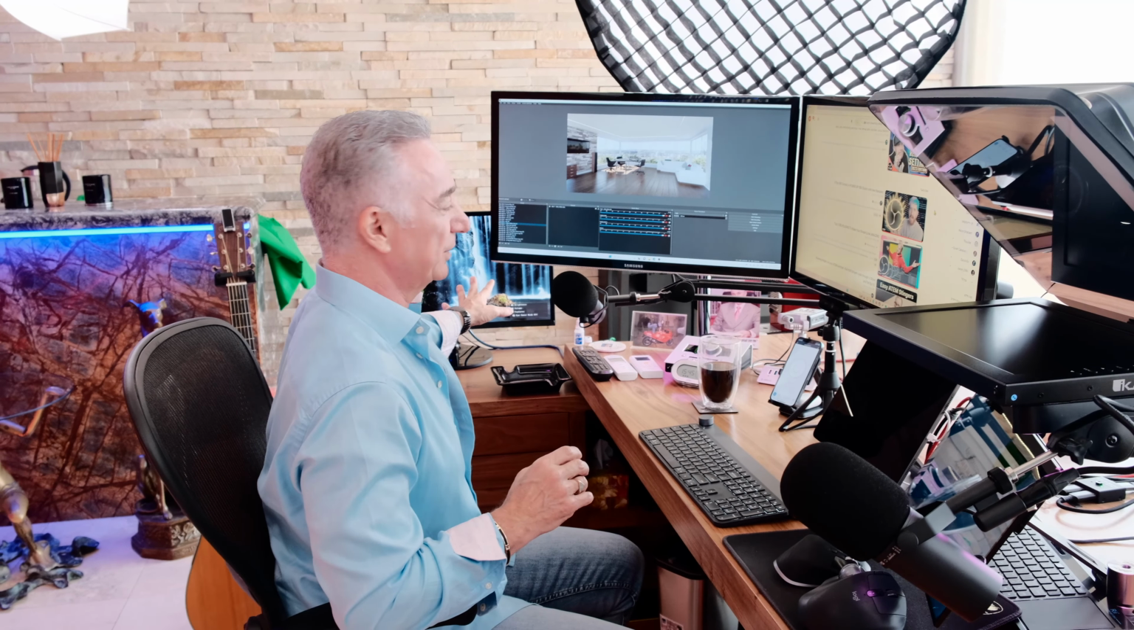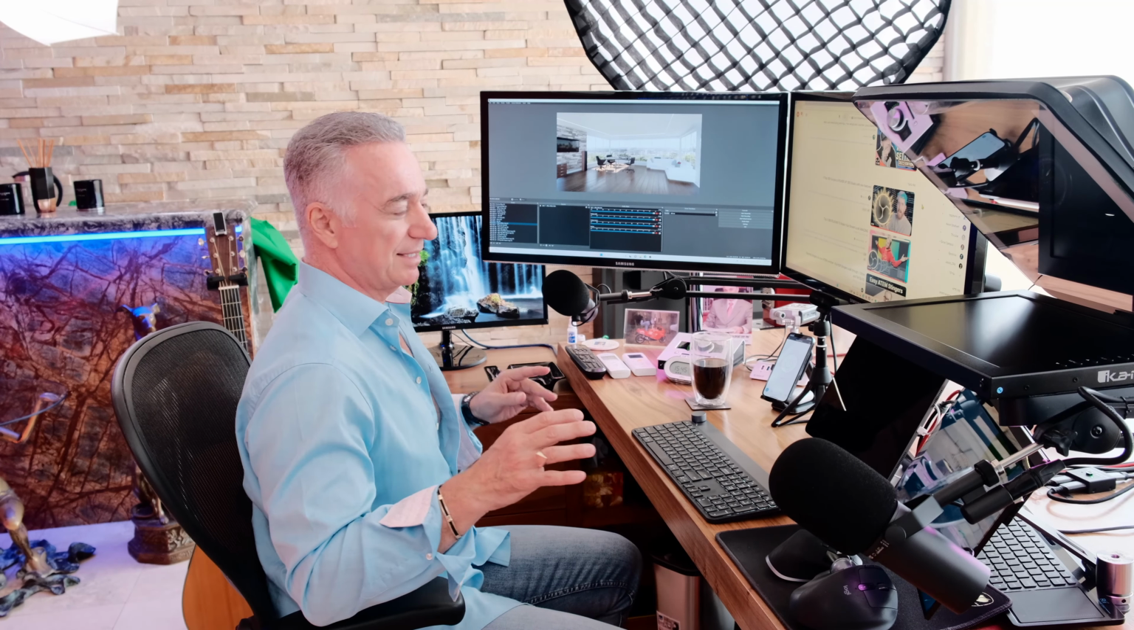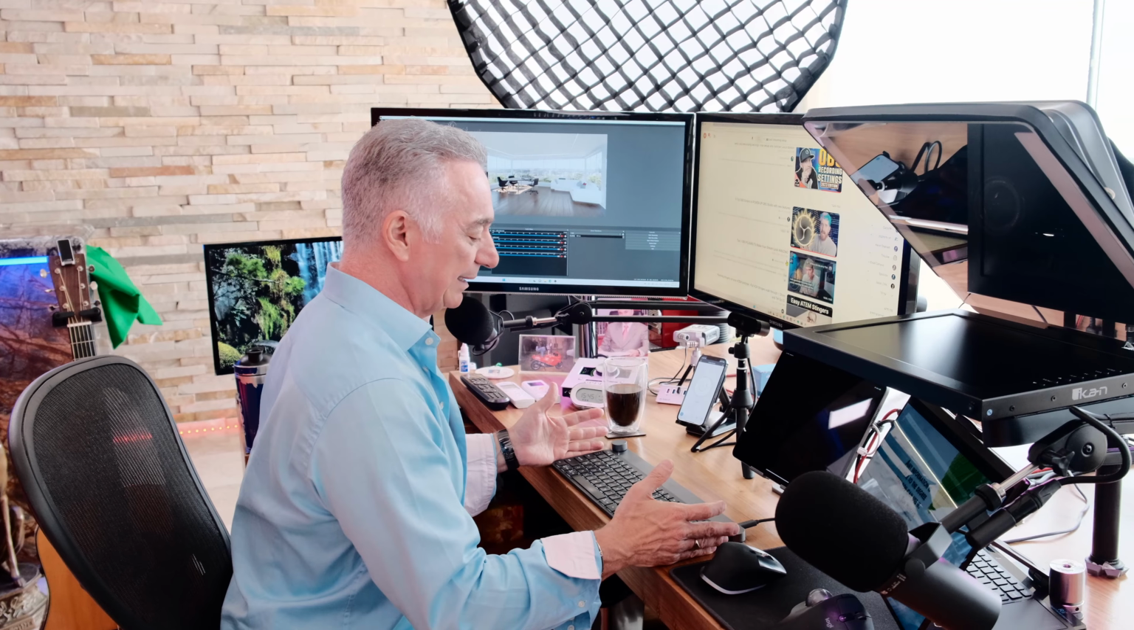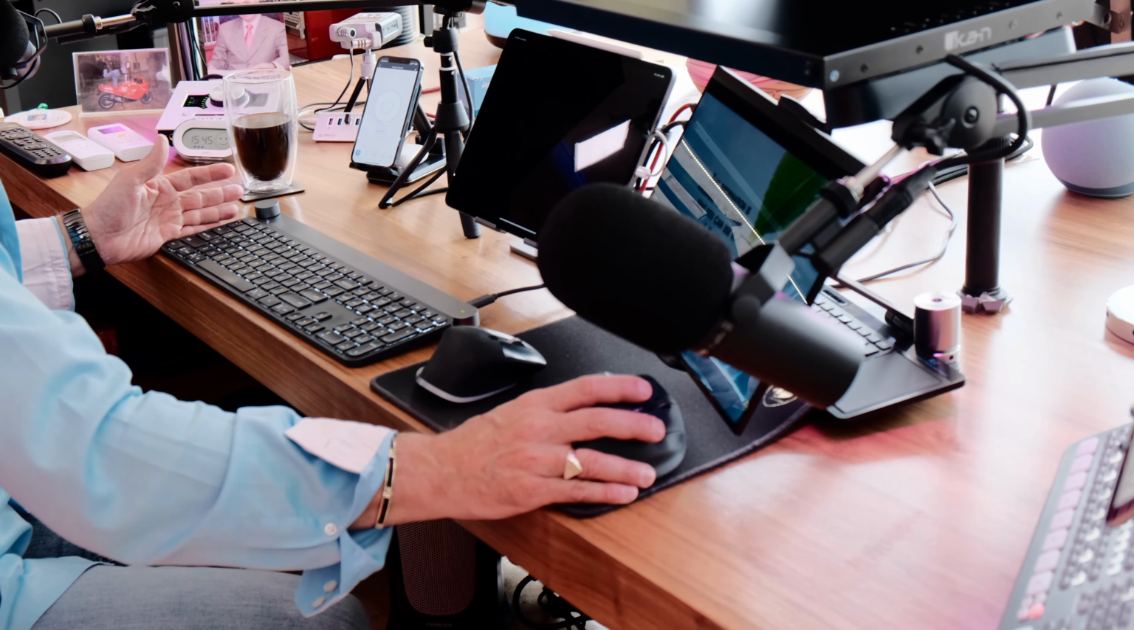So we have two computers. We have this computer that runs OBS and gives me all the backgrounds, etc. And I've got the main computer. And I control it all by one keyboard and one mouse and another one. This one really is not needed, but I just have it, so I'm using it.